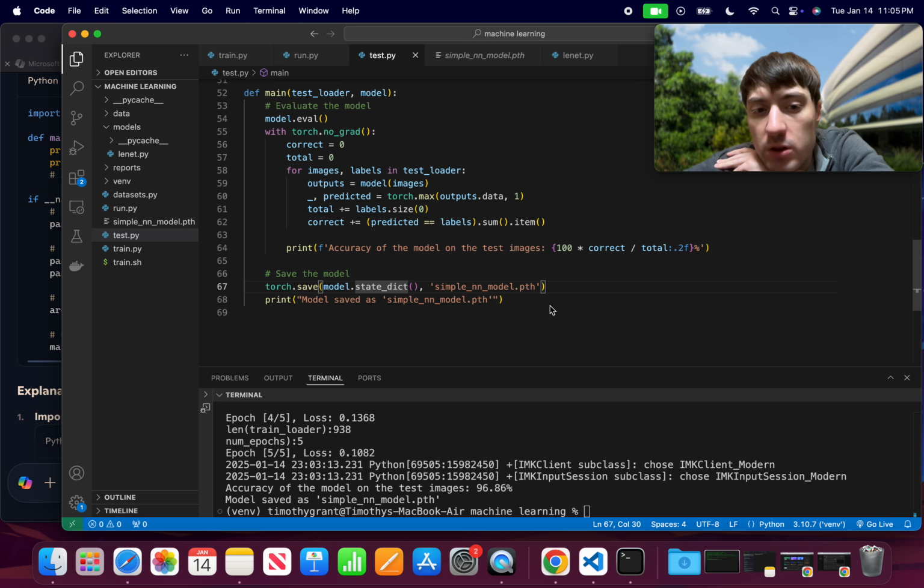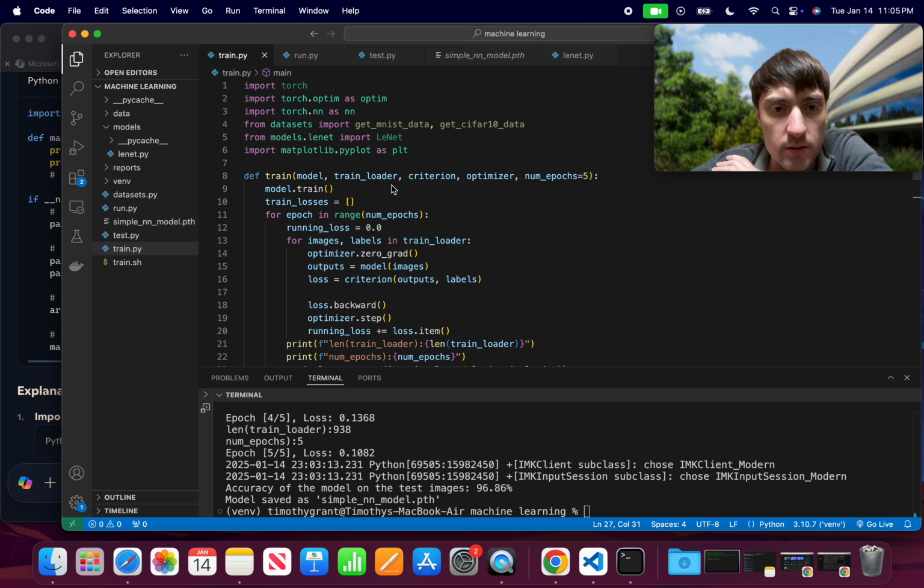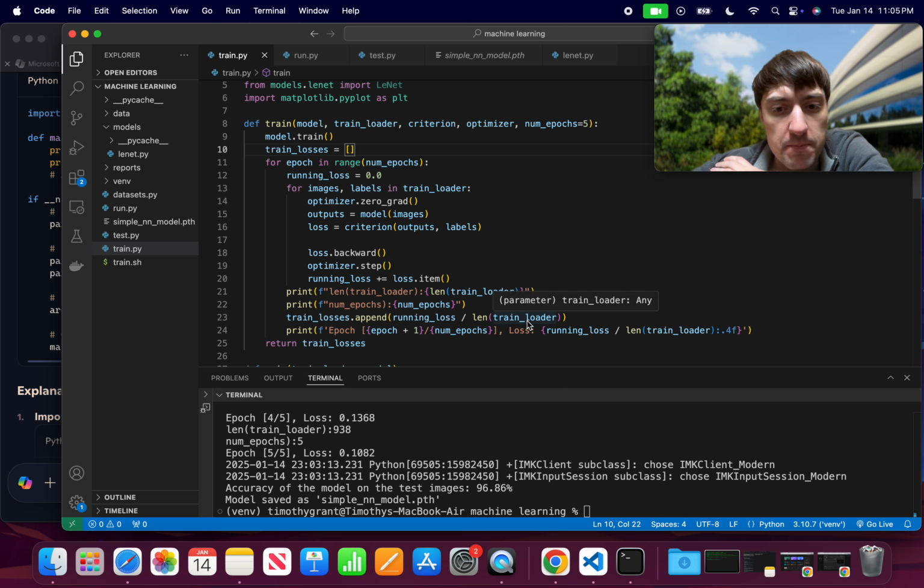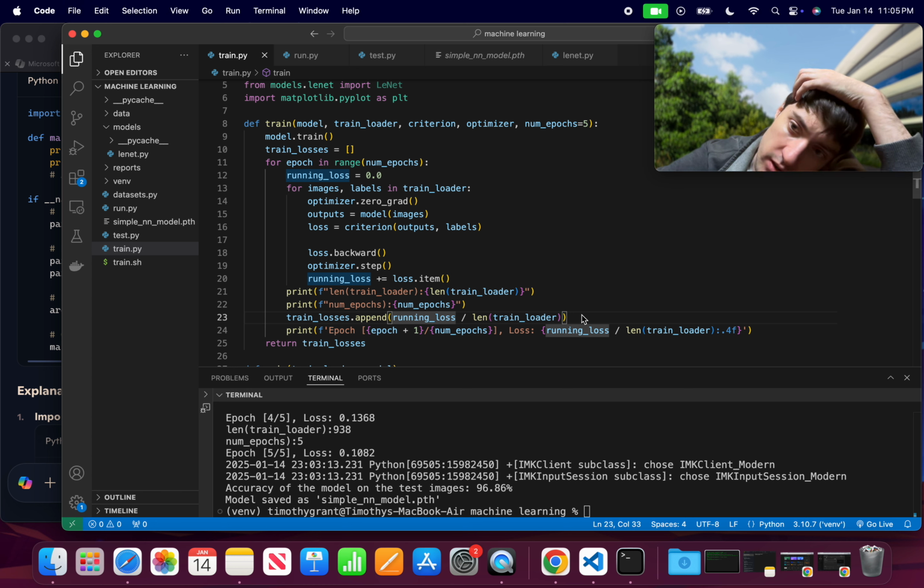So I could do something like this: in my train, I get this train loss, which is an array. And then I fill it up here by each epoch. If I did it that way, I would have to do test actually. I would need to call test on my model every single time.